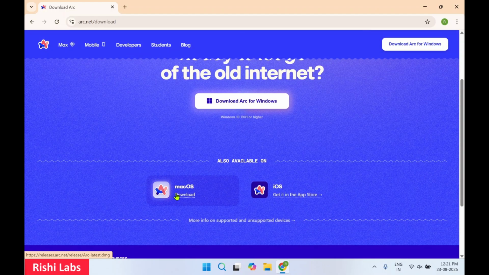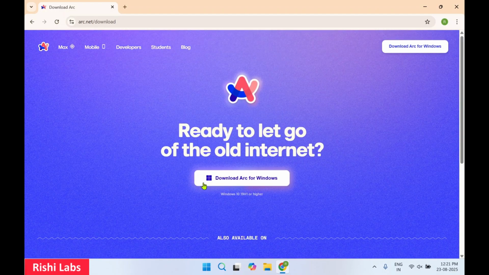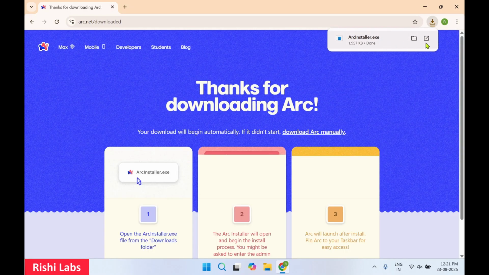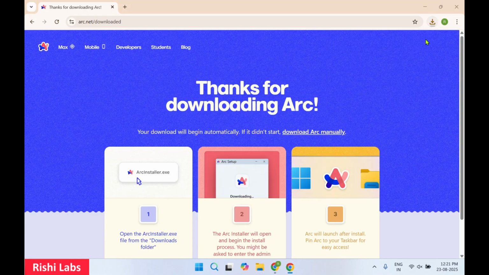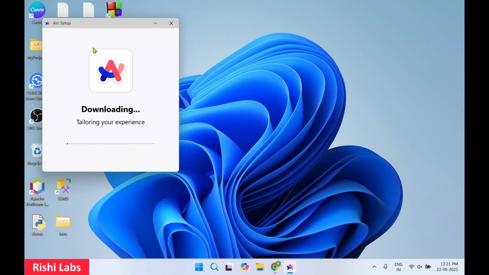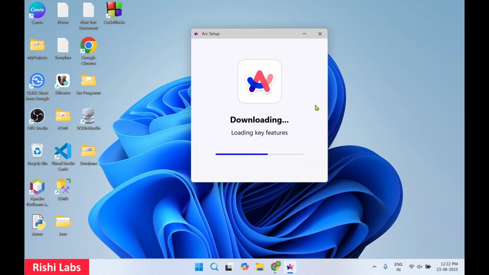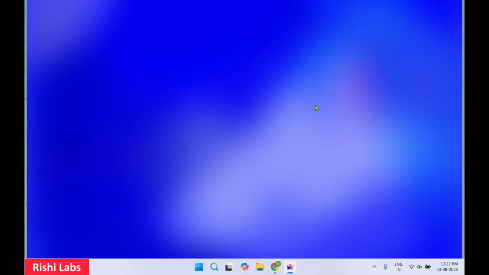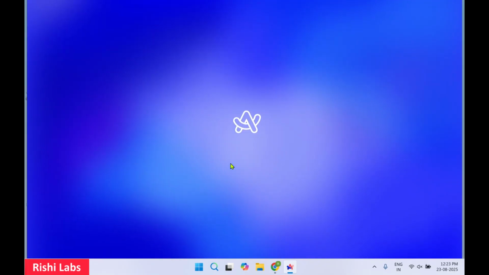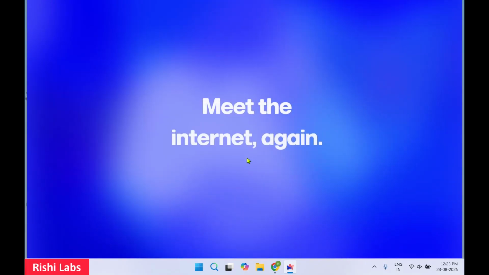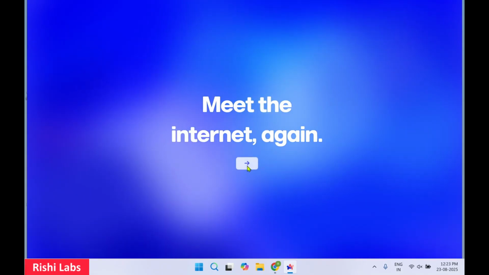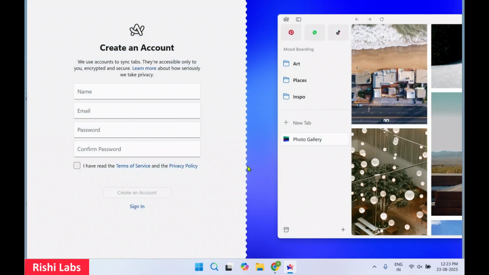It is also available for Mac and iOS mobile platform. Okay, so we'll select this link. This will download the installer. Click on open. Once it is installed, it is going to auto launch. Meet the internet again. Click on next.